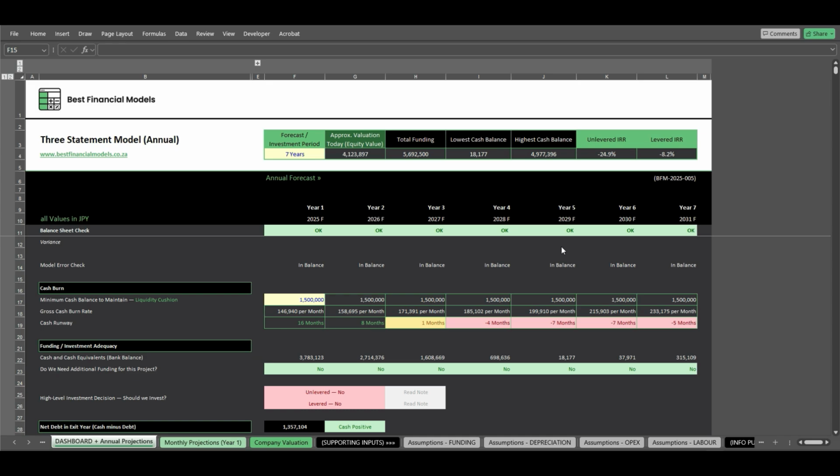Now, designed for simplicity, this model's core focus is to ensure clarity and user friendliness. It includes guided input areas with cells that are highlighted in yellow and blue text. So any cell that is highlighted in yellow shade and blue text will require your input. Let's take an example here.